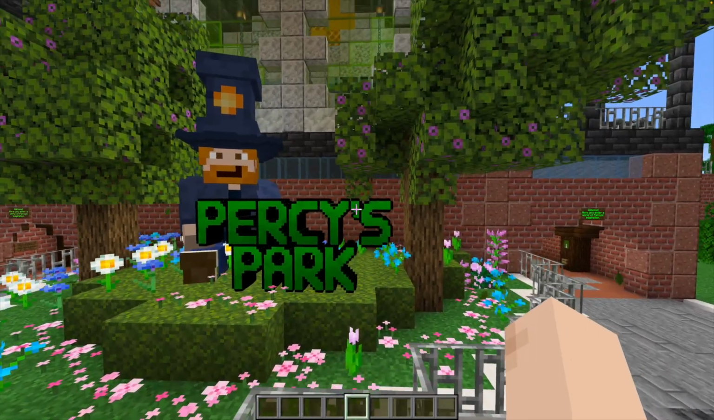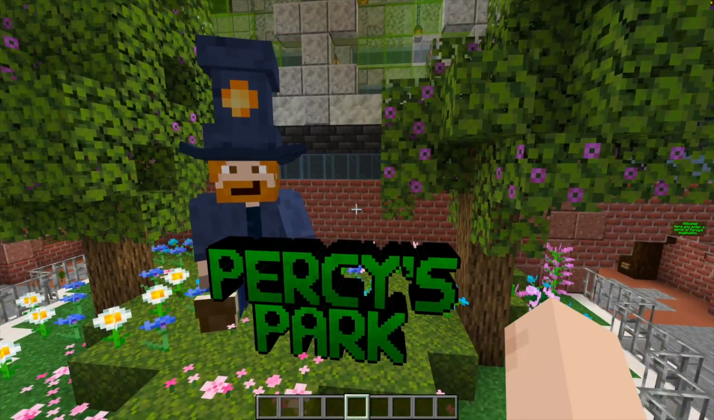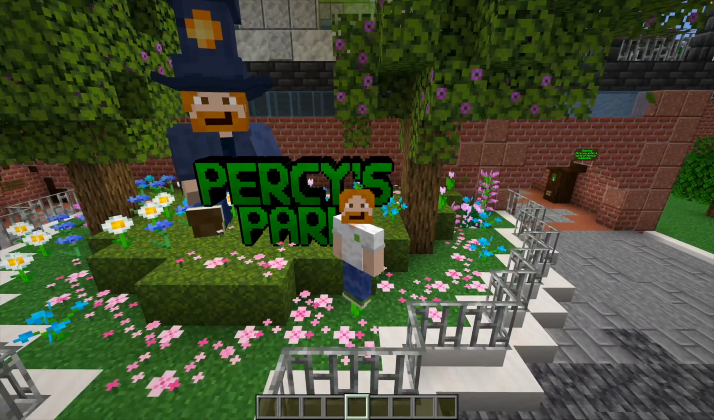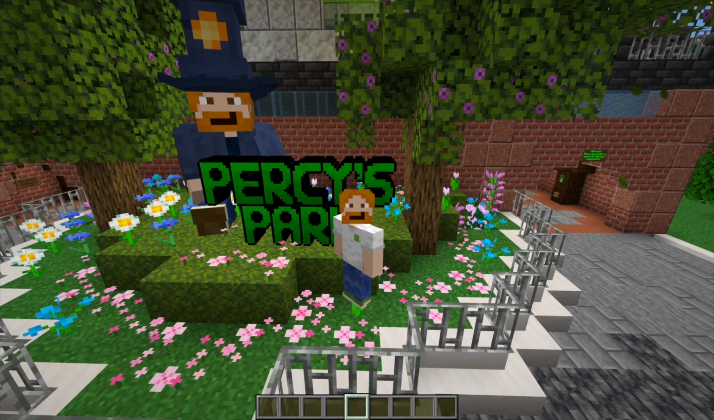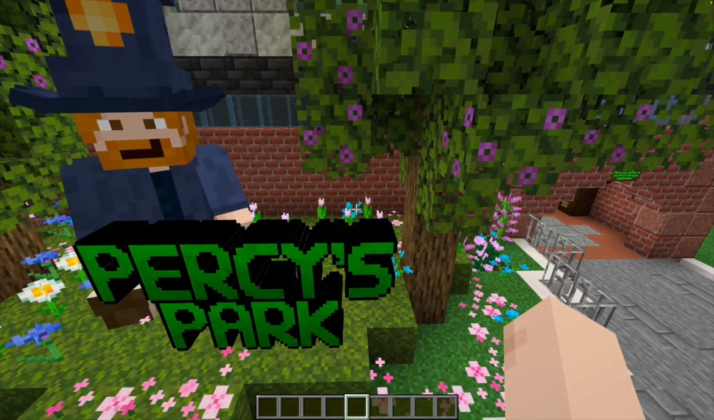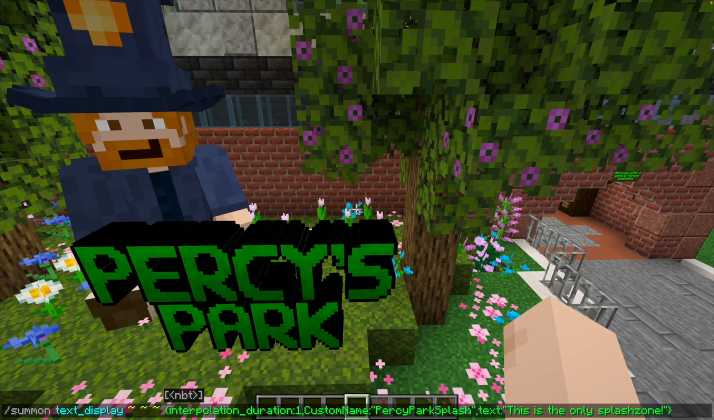Alright, so to get things started, my very first idea is to summon a text display and just constantly update its text, so that we can easily dynamically update the text and have it randomized. But I'm not entirely sure it's going to work all that well, so I'm just going to start with a command that I just created on MCStacker.